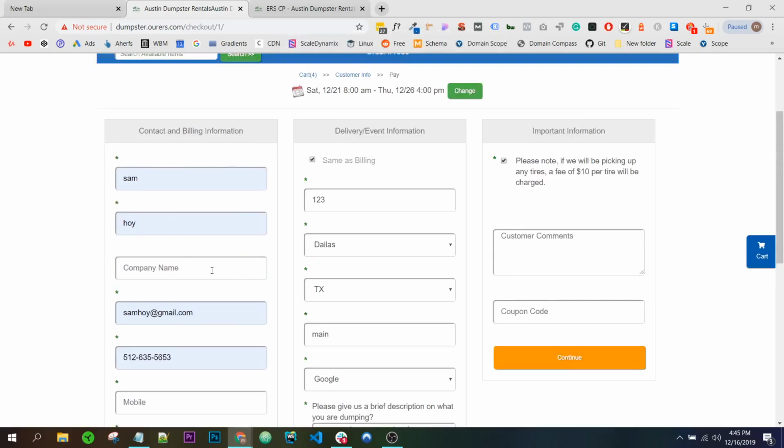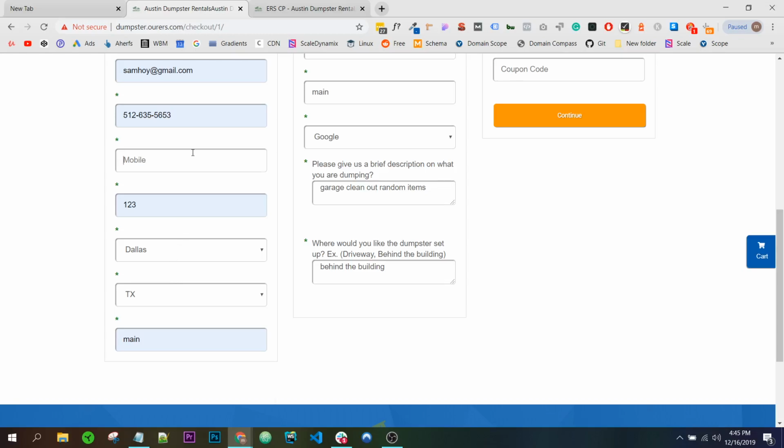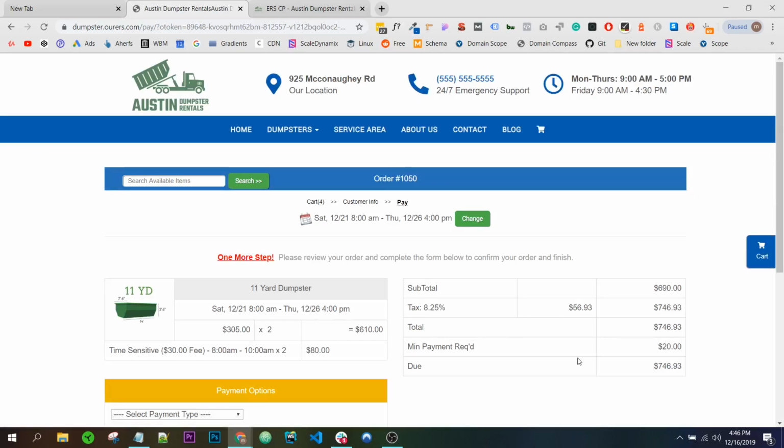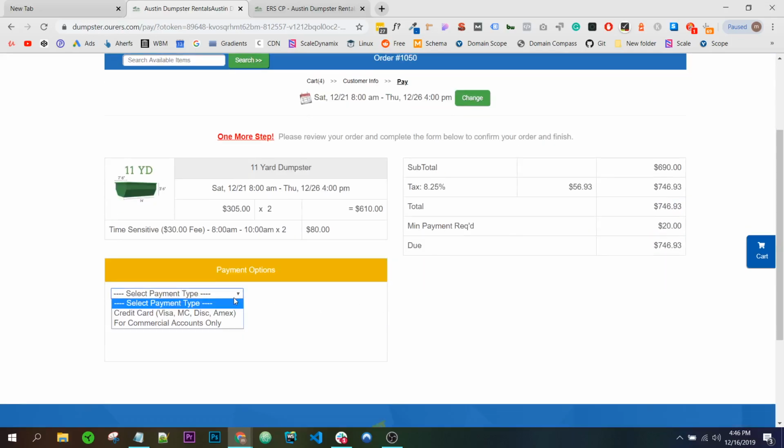I forgot to put it in the mobile phone. Let's say here, hit continue. And even on the back end, let's say you guys decide you don't want to do online booking, you can send out quotes this way. The customers can make their own quote. You can also follow up with the quotes later in the CRM.